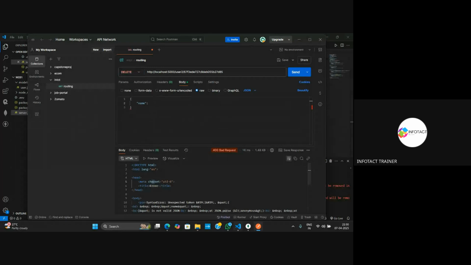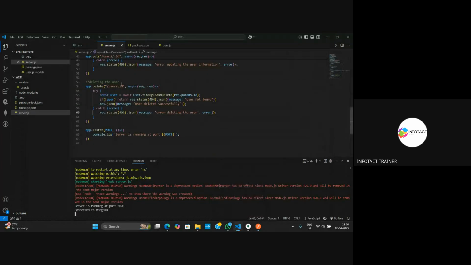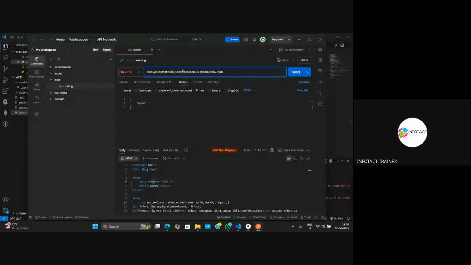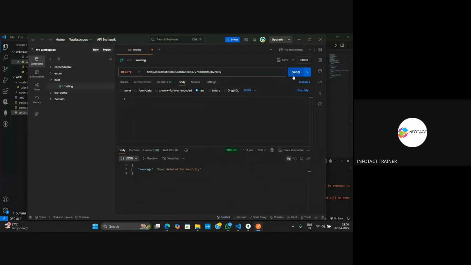Provide the delete request. Check the API endpoints, user and then ID. See, we are getting the message user deleted successfully. Aren't we? Are people getting it as well? Yeah, ma'am. So this is how we create, read, update, and delete our data that is present inside our MongoDB.